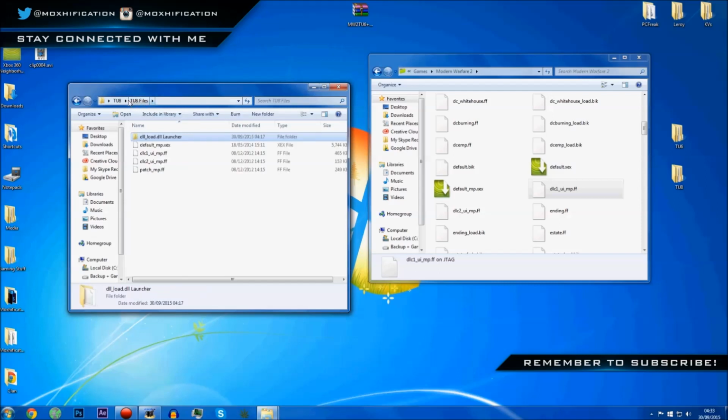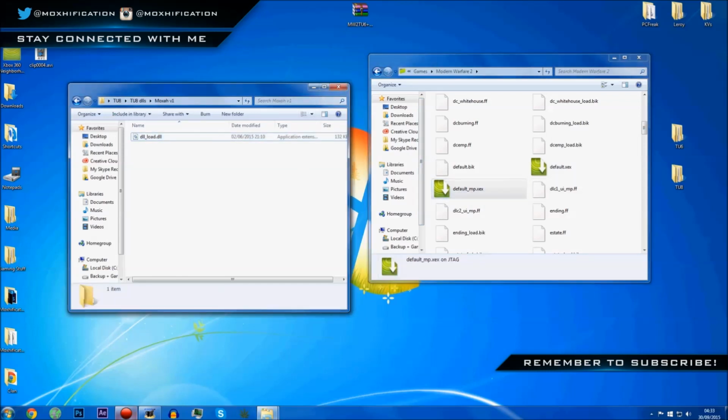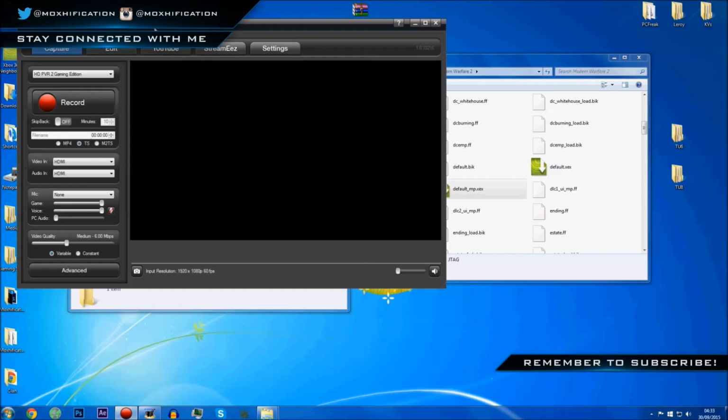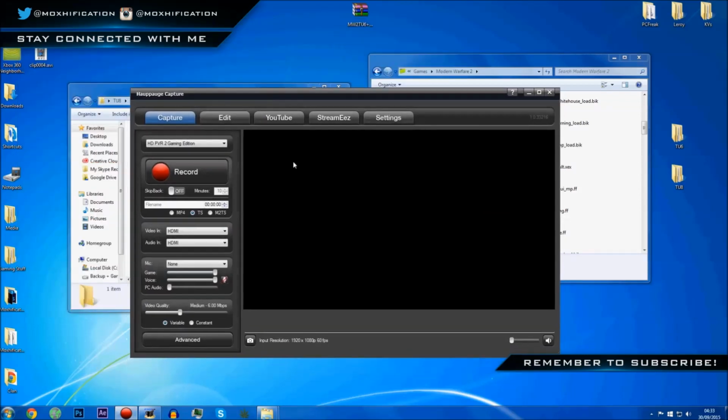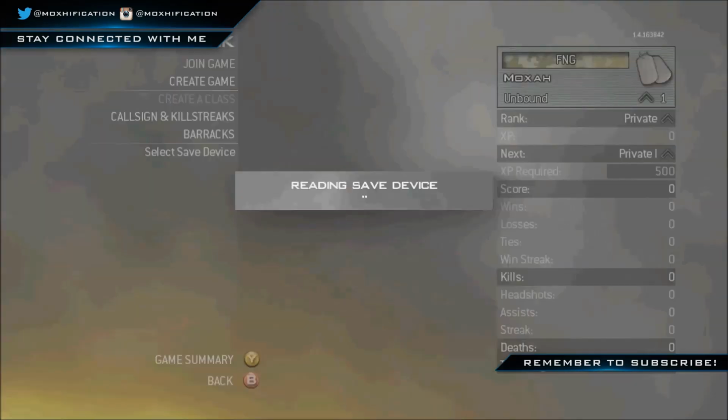So what we're going to do is go back into the TU8 DLLs and we'll run the Moxa V1, because Moxa V1 is epic, and you want to put that in the MW2 folder, and then launch the default_mp.xdx. So we'll open up the whole purge capture again and make that big screen. Now I could go on Xbox Live if I wanted to, but I'm not going to do that right now, just because I don't need to.